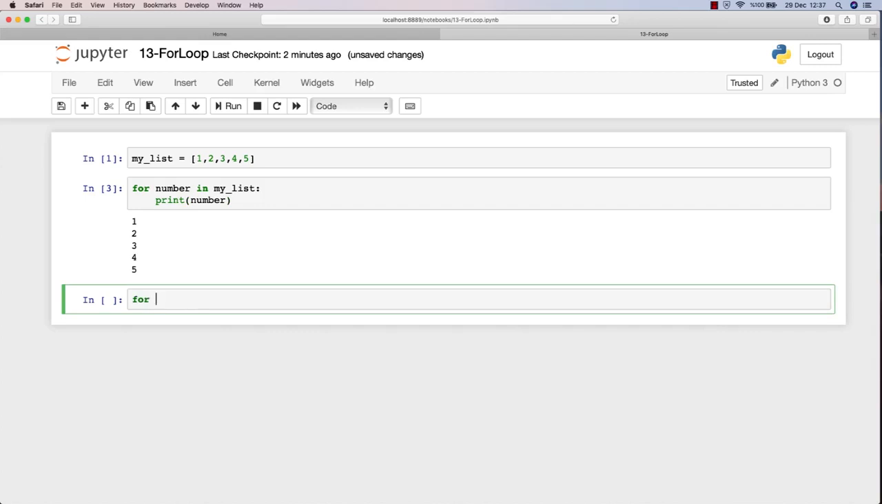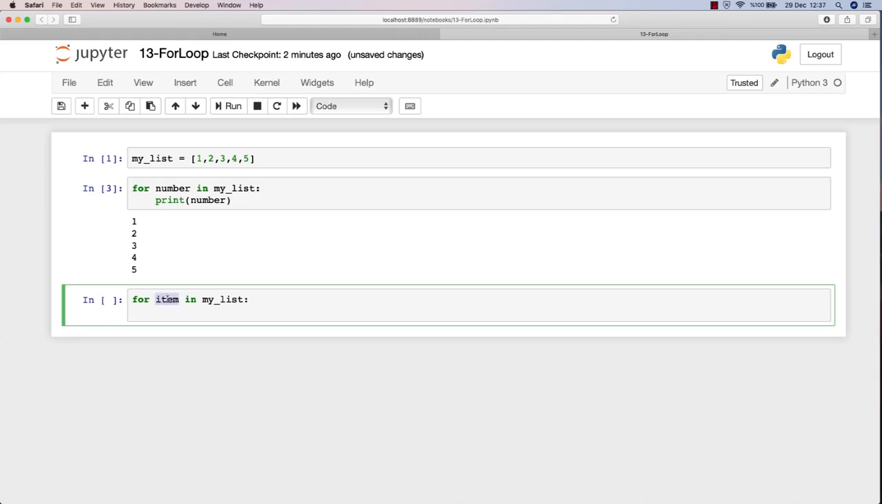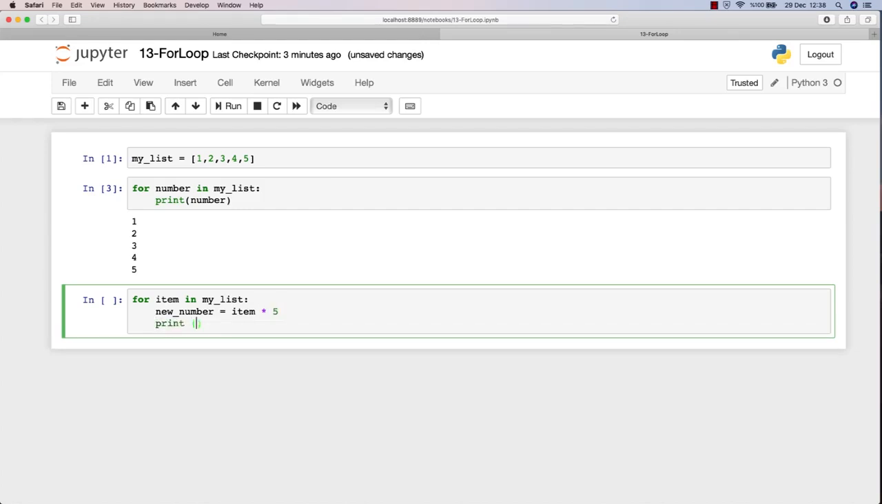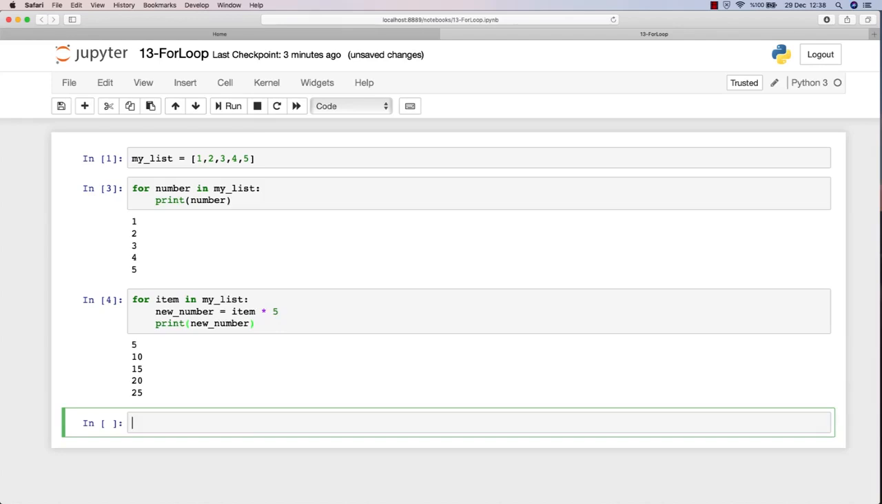So let me do a real example, like for number, or let's call it item this time. For item in my list, okay, colon, and I'm writing that code block here. I'm going to work with item right now. So I will perform an operation on that item. Like I can multiply it by 5, I can divide it. So let us create a new number out of that item and call it item multiplied by 5. So let me print that new number and hit Shift Enter. What do you think will happen? Of course, it will multiply each item in that list and print it out for us.